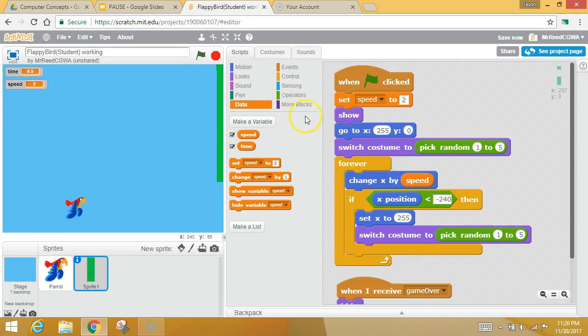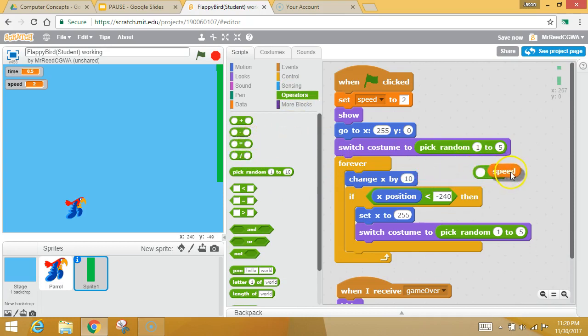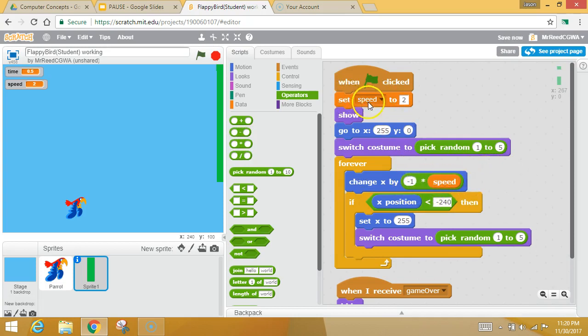This is kind of weird. Hang with me. Go to your operators, the green thing. I want a multiplier here, and I want to think about how mathy this is. We're going to multiply your speed by -1. So your speed is 2. I want to change x by -2 each time.